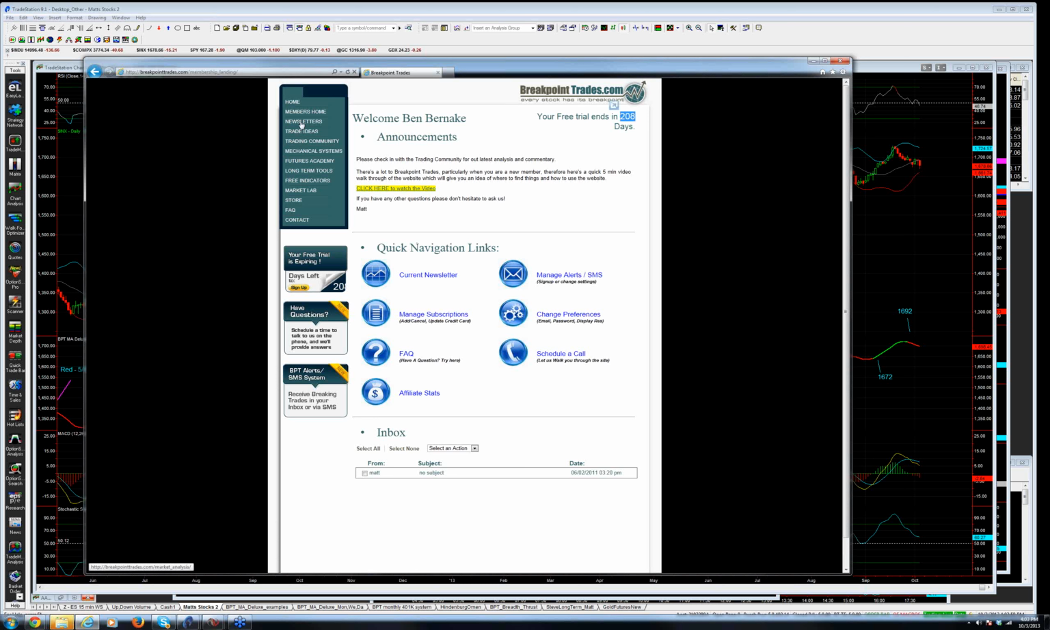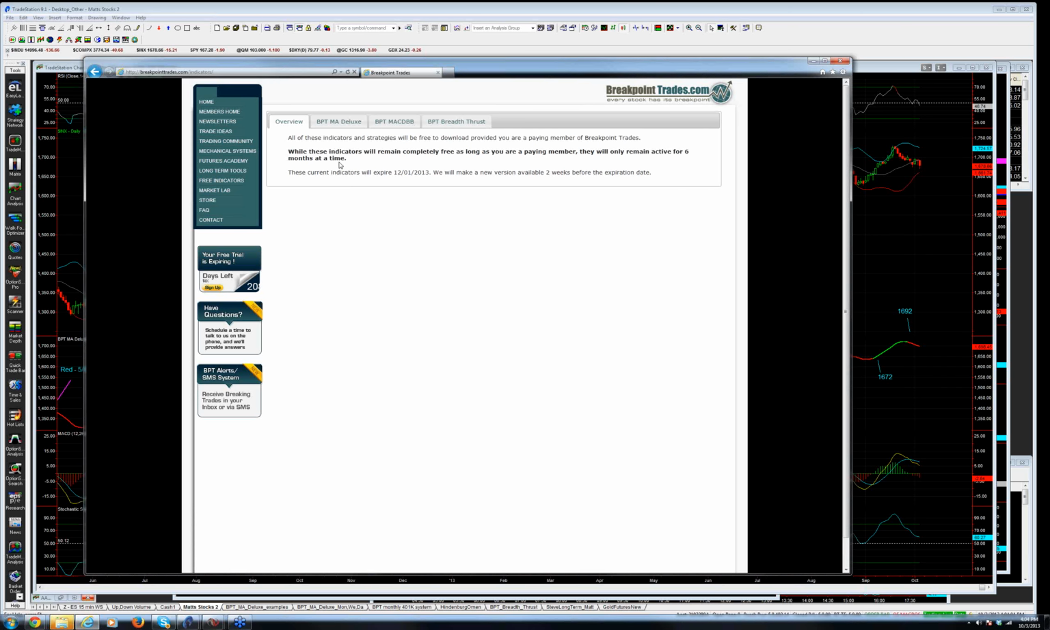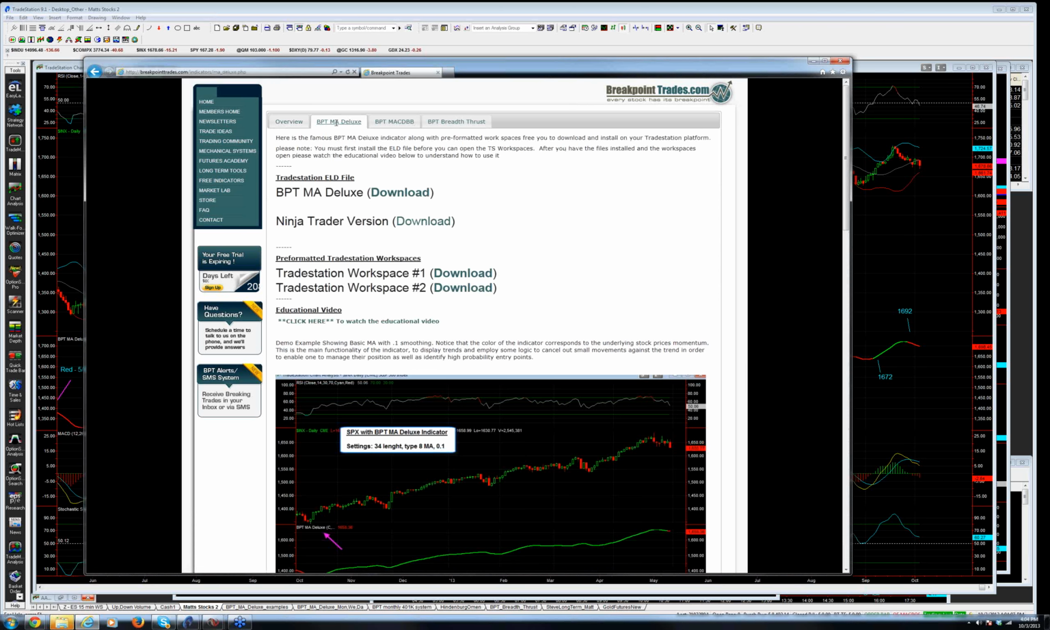But anyway, so you're on the website. You go to the free indicators section. You have the BPT MA Deluxe here. There's a couple other indicators here at the top. We plan to add more over time, obviously. For TradeStation, there's an ELD file here, which you download. And there are two pre-formatted workspaces for TradeStation, where I have maybe 10 or 15 chart examples already pre-formatted for you. There's also a NinjaTrader file right here. I don't have any workspaces for it here, though, so you have to make those on your own.